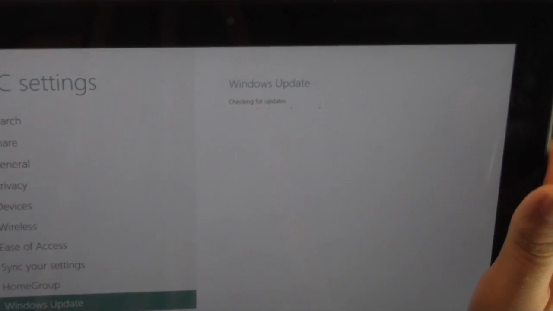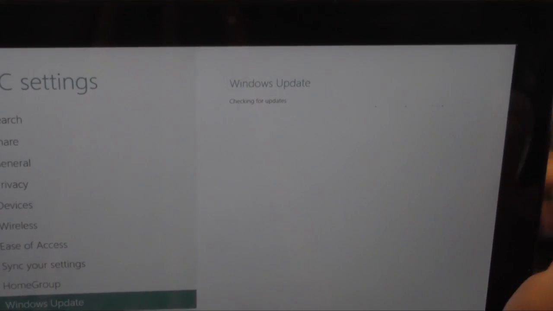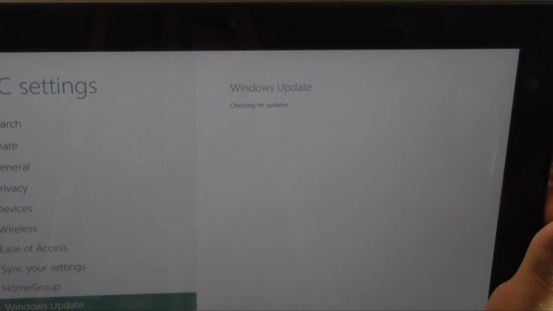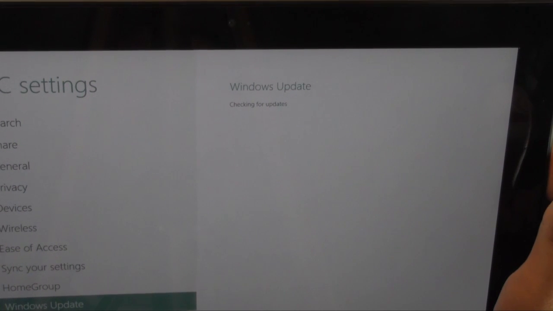Let's check for some updates, see if out of the box it has to do any updates, which typically Windows is known for needing to do right out of the box. Might not, but we'll see.